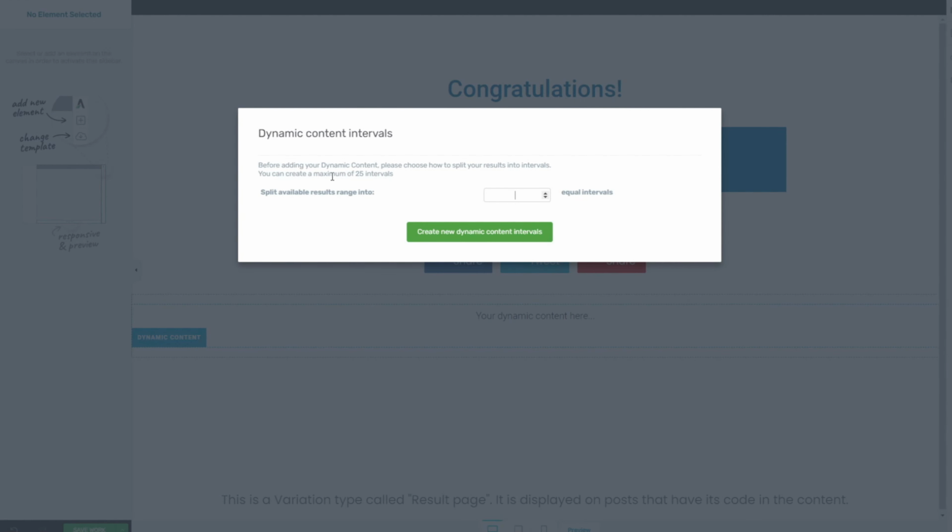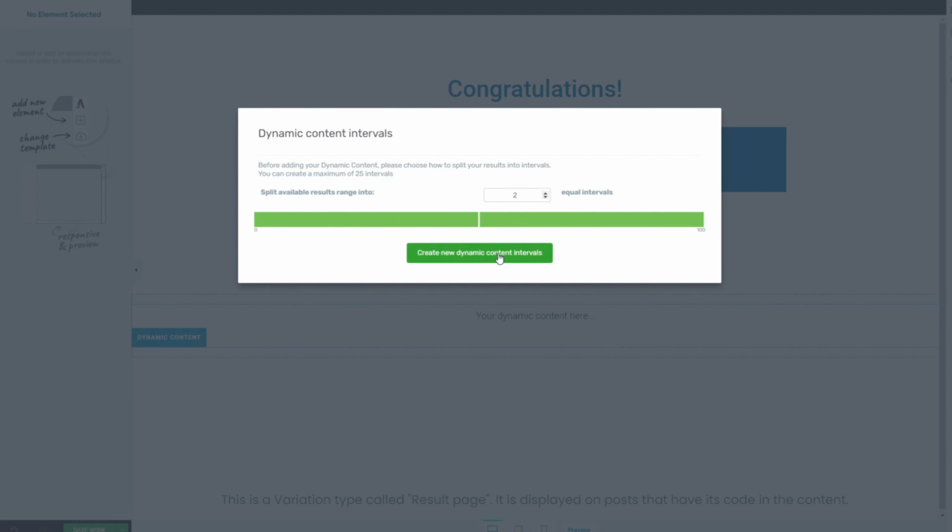So over here it says that you can have a maximum of 25 intervals, because based on their math, through all the questions and points that you have given, they have calculated that you can have a maximum of 25. But over here we don't need so many intervals, we only need 2. Because remember, our objective is to send people with lower than 50 score to a page, and people with a score of more than 50 will see another page. So we only need 2 intervals for this case. So we have put a 2 over here and create new dynamic content intervals.